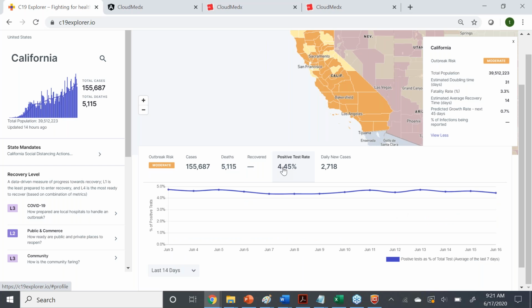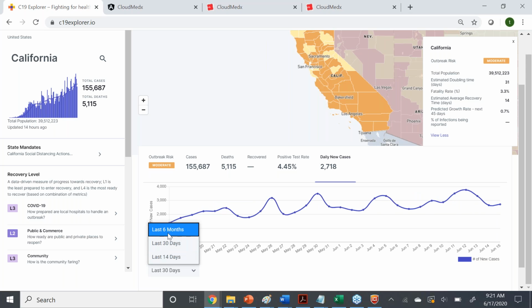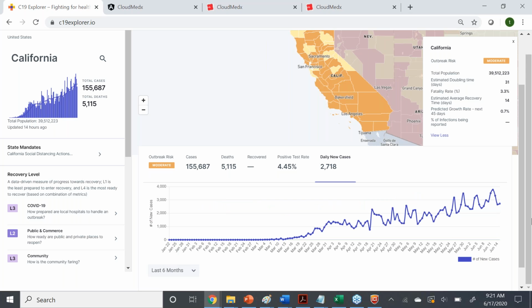Number of deaths, number of total tests that are being done, and this is data we're getting from across different states and counties on the number of tests that are coming out positive. And then daily new cases, which you can view as daily new cases or moving averages, whichever metrics you're looking for. So again, you can do this by 30 days, by 6 months, and trailing data as well.